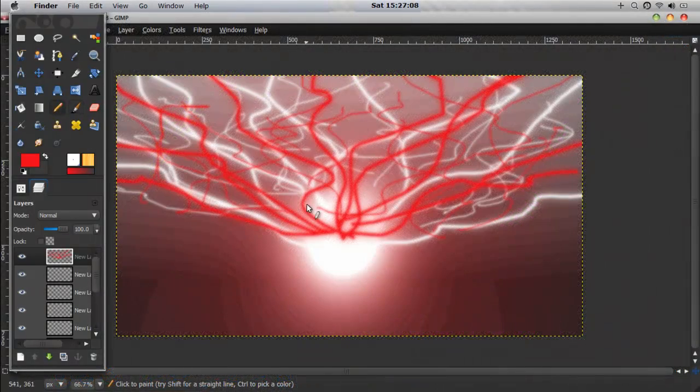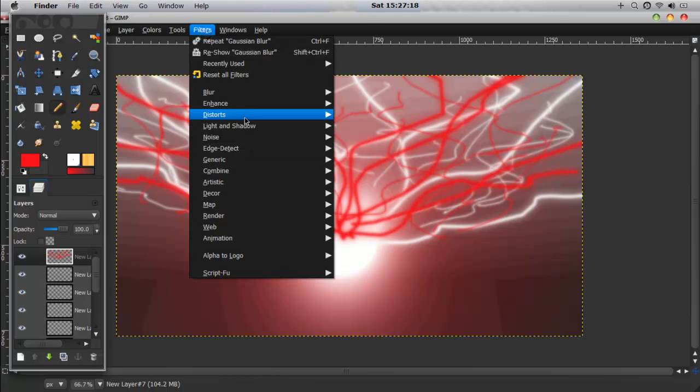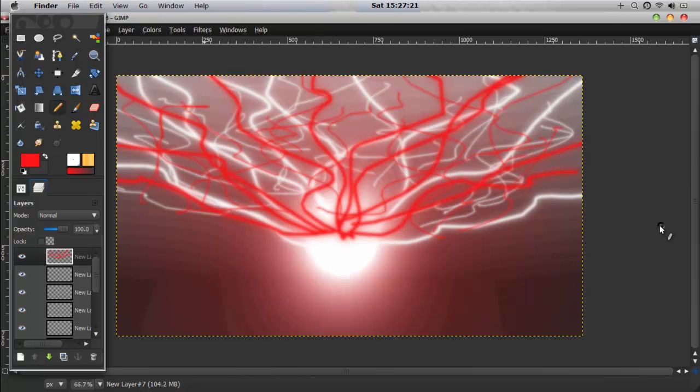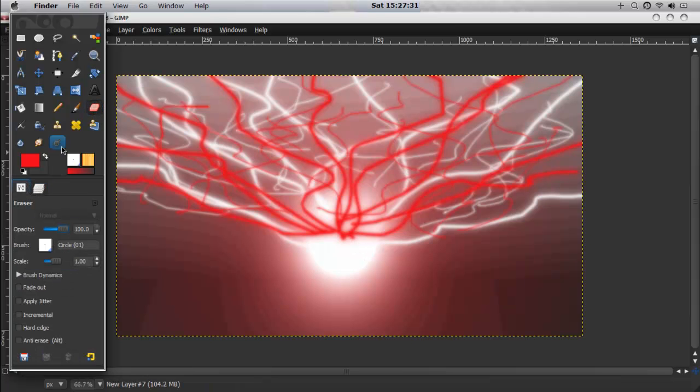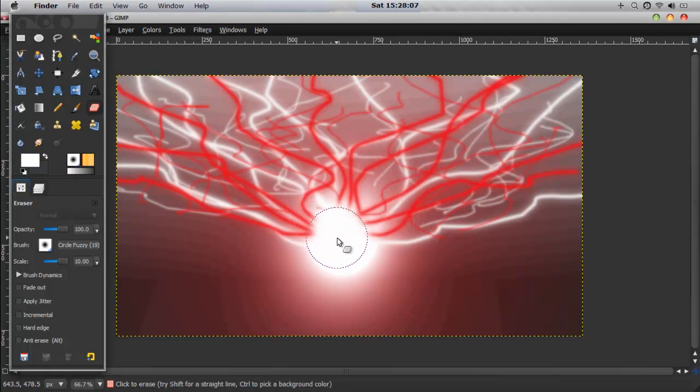Okay, so I've basically made them with the blur, and I've merged down all the red layers. So that means there's only one more thing to do, and that's to basically cover up the lines over here. So we're going to take a nice erase tool, and we're going to make it fuzzy. Let's make this fuzzy on a big erase tool. Yeah, that's good.